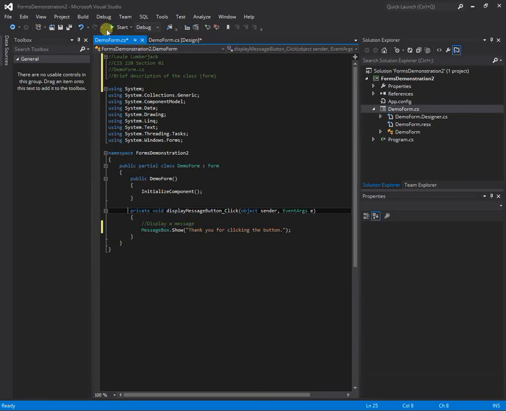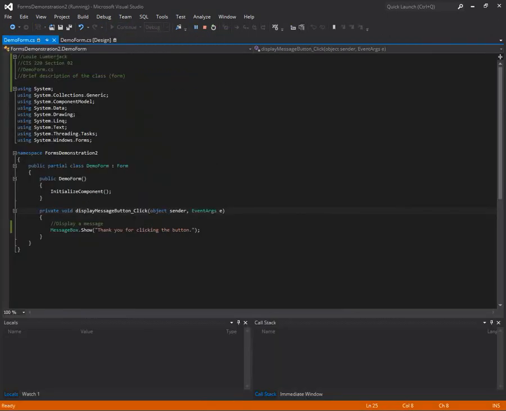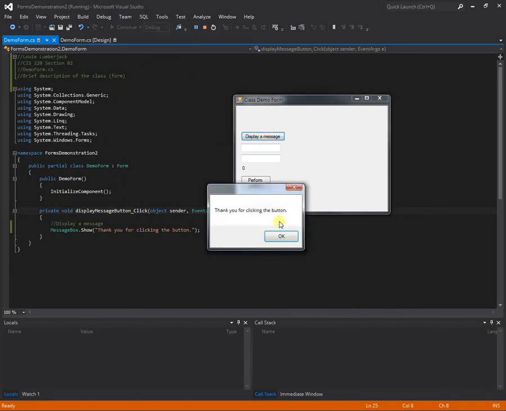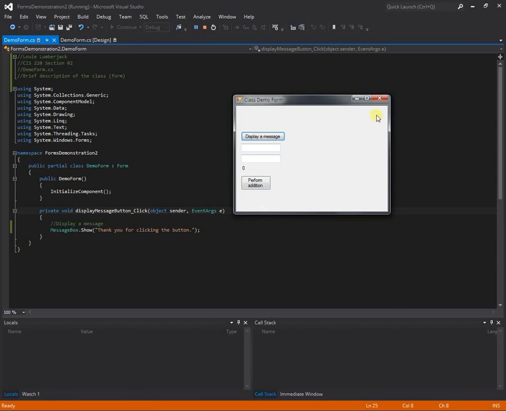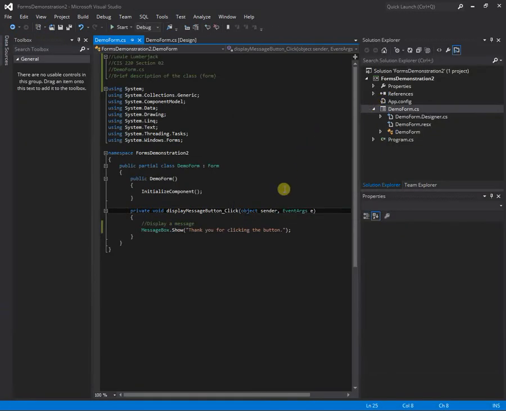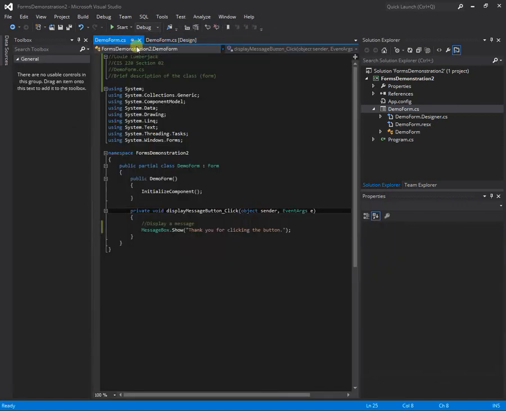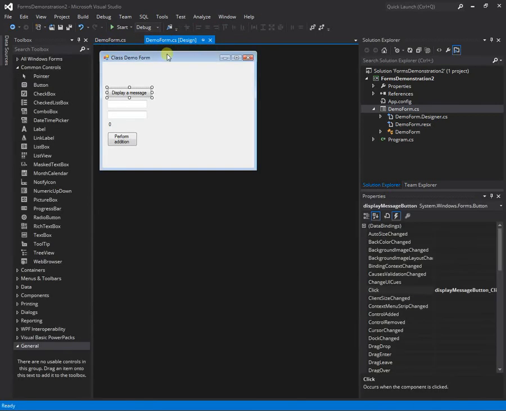And so now let's run our program again and see if this is working. So here's my display a message button. Thank you for clicking the button. It works. Good. All right, let's go back to our design view. Notice there's two tabs up here. The design view is going to be a graphical view of my form, and then DemoForm.cs without the word design in it is my code behind.